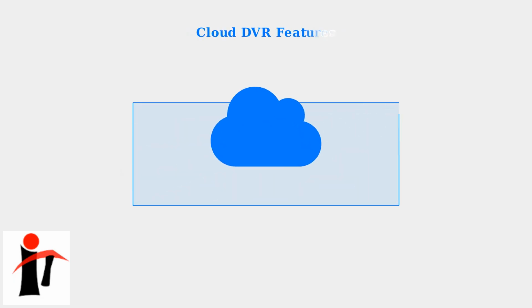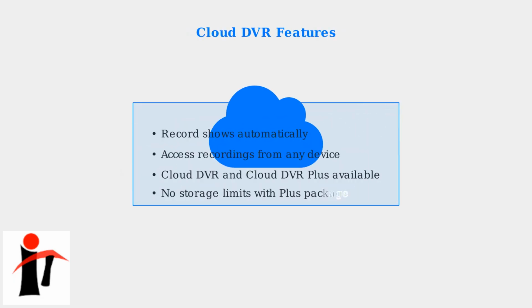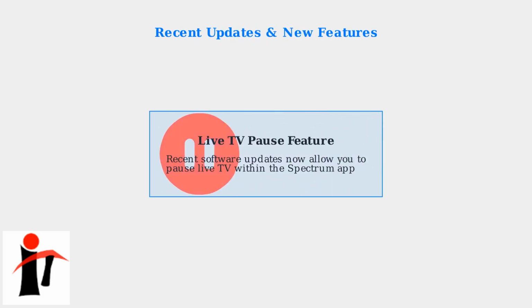If you have Spectrum Cloud DVR or Cloud DVR Plus, you can access all your recorded programs through the app. Your recordings are stored in the cloud, so you can watch them from any device, anywhere. Recent software updates have added exciting new features to the Spectrum TV app on Xumo. You can now pause live television directly within the app, giving you more control over your viewing experience.